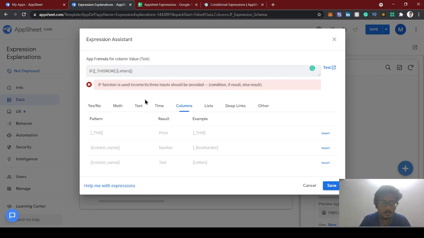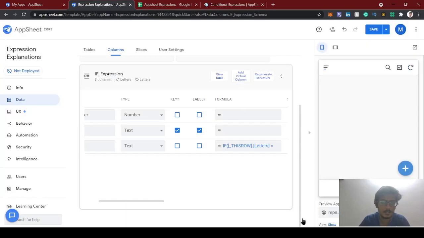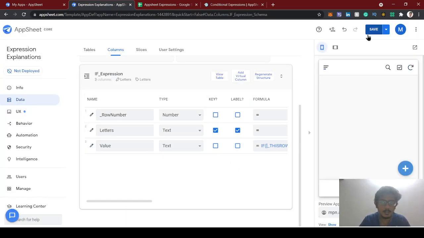So if this row dot letter equals A, then any input, for example you can say apple, or else error. Okay, so what does this condition mean? If we give the letter as A in the column letter, apple will get populated, or else error will come. And just save it. Save this.